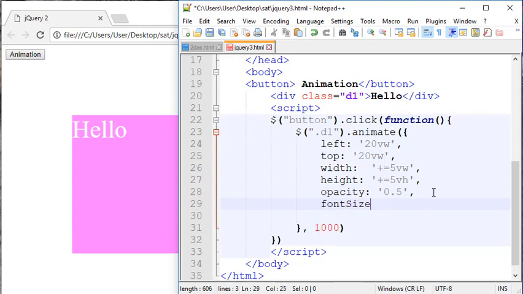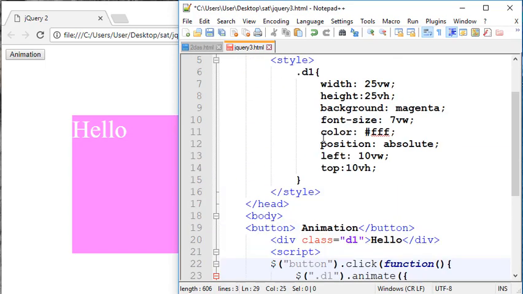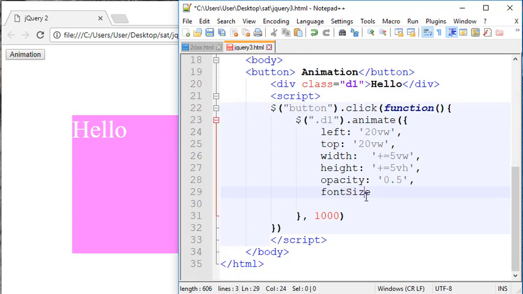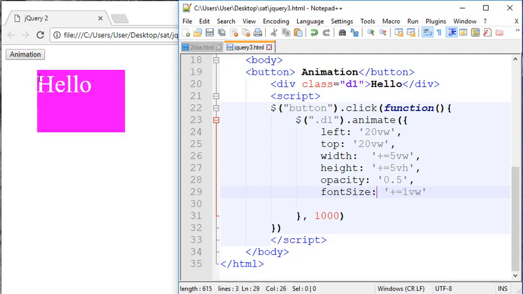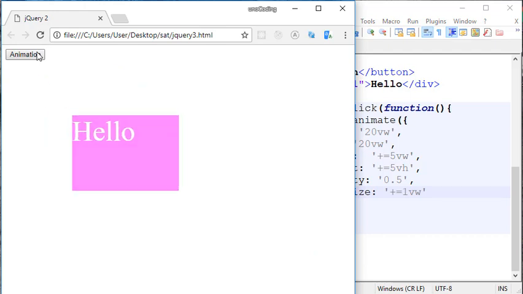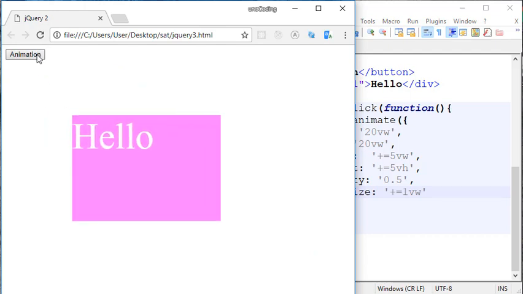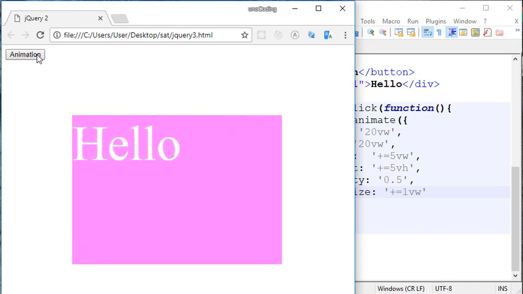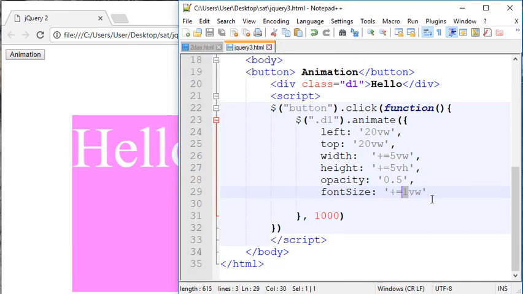What we do, we type in fontSize, and as we see, it is a little bit different from this font-size. It does not have a line in the middle, and the S has to be a capital. So for fontSize, let's go ahead and type in +=1vw, and right here we have to put a colon. And now if I go ahead and save, refresh, pay attention to the text, we see that the text gets bigger by every click, and it only gets added by 1 as we put 1 right here.